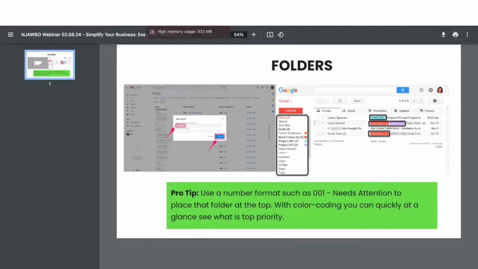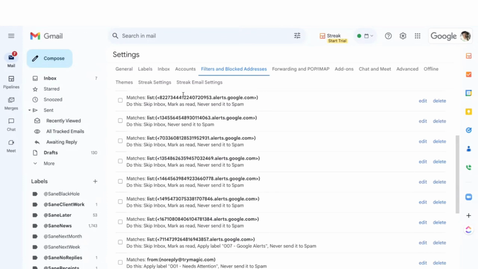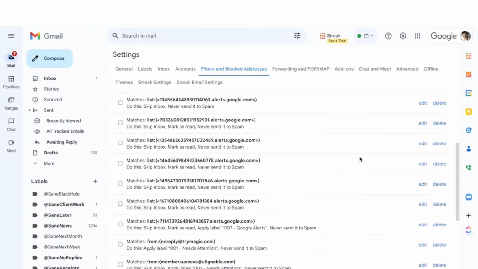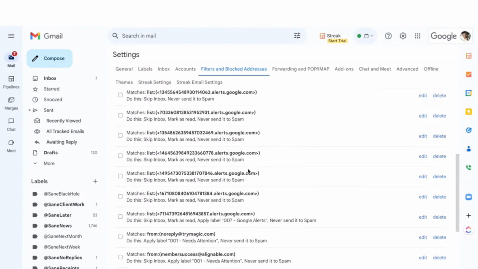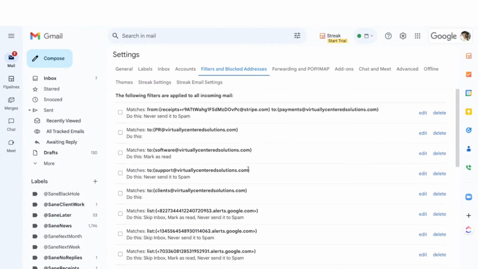So I'm just going to hop over. In our settings, we have a few filters that are here based on Google alerts that we have. So these particular ones, if you notice here, they skip our inbox, they get marked as read, and they're never sent to spam. So you can create the features inside of, or exactly what you'd like the filter to do.